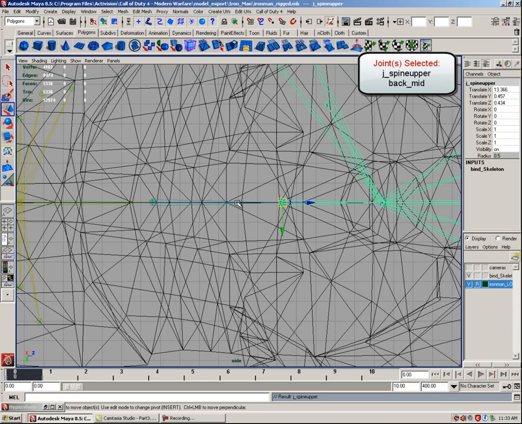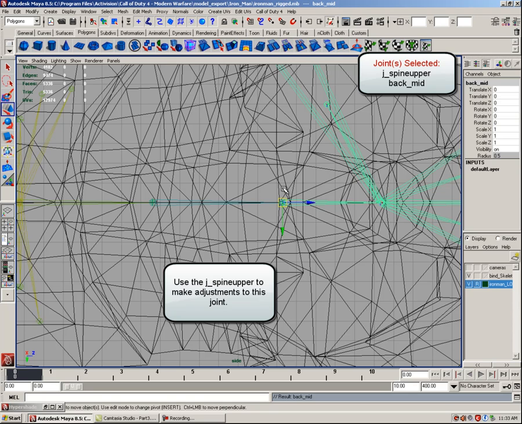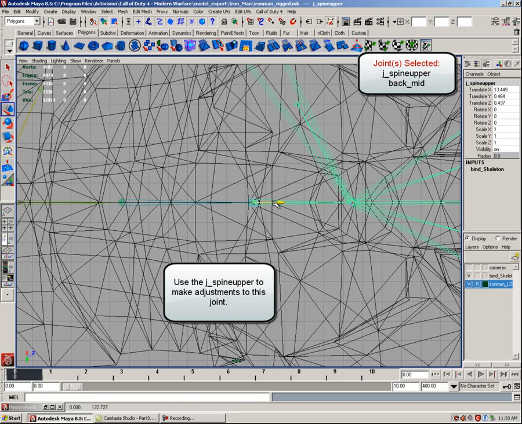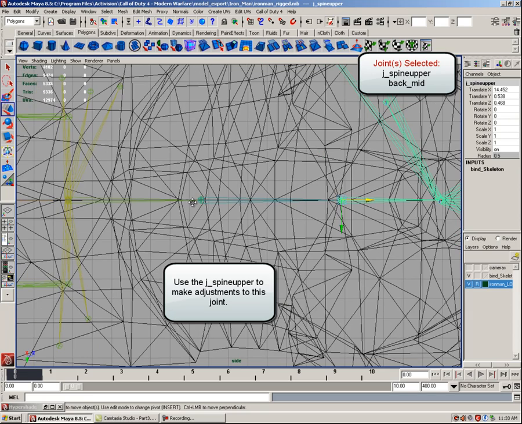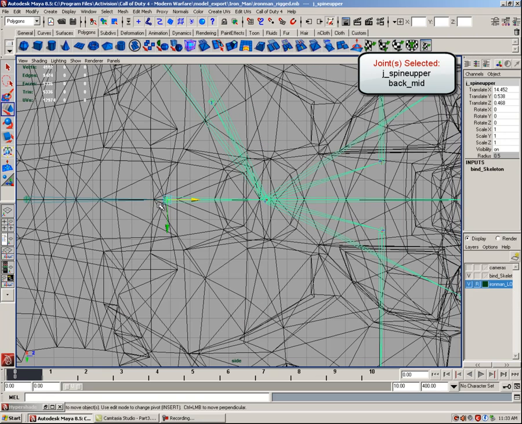This one is the J-spine upper and the back mid. Again, make your adjustments to both of these joints using the J-spine upper to ensure you have both joints selected and that both joints move simultaneously. And again, make your adjustments to these joints so that the joints that make up the spine are roughly equal distances. The next joint is the J-spine 4. Also tweak this joint so that it is of equal distance.